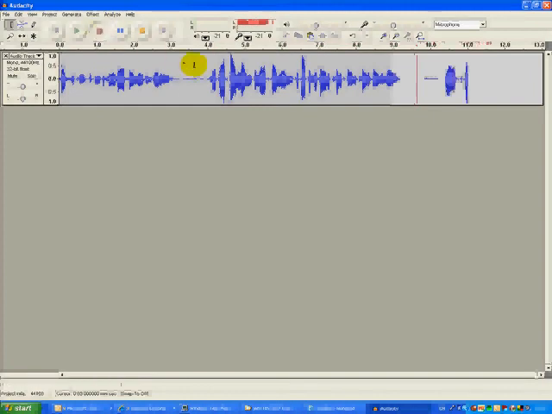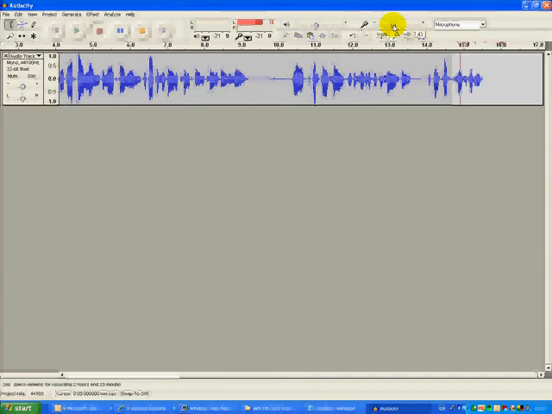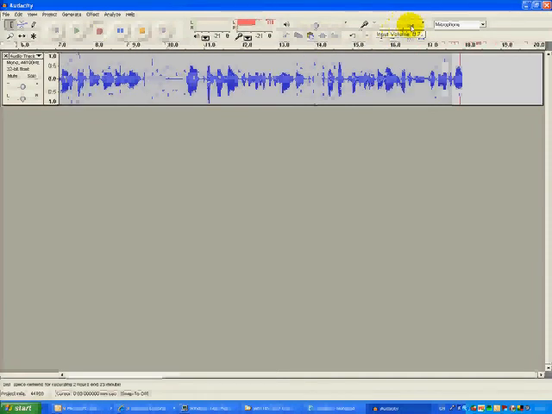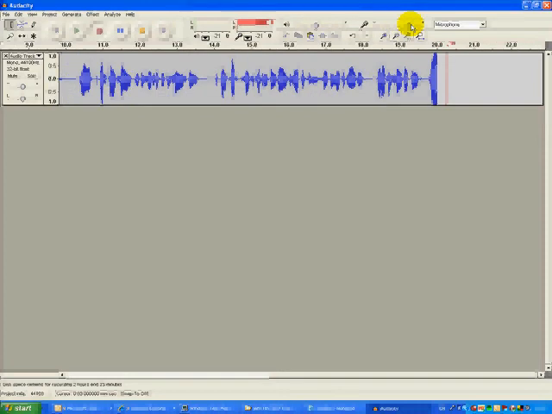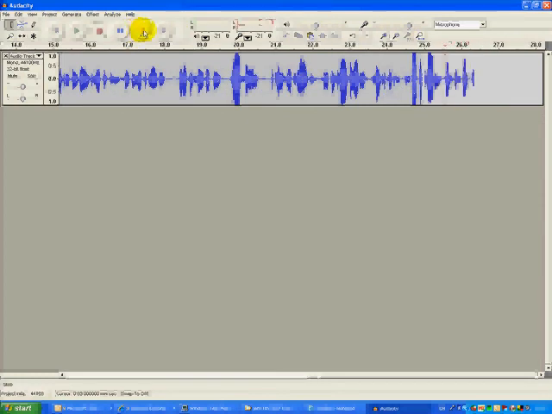Now at this point in time we can see that we can change the input sensitivity by varying the microphone, so if we make it louder, then I can see that the waveform becomes much larger. So we can choose the level of sensitivity. To stop recording, press the stop button.